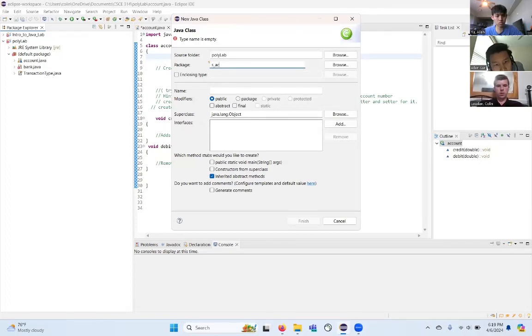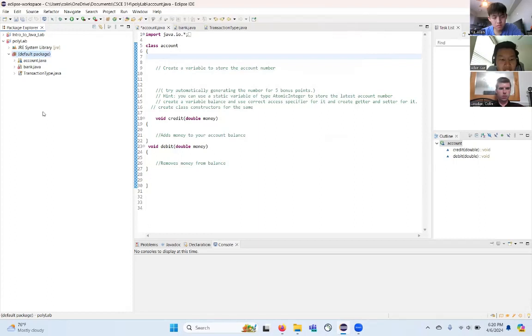I think we can keep default package. I think package is just the default one, right? Because it's the name. Account's the name, right? This account is the main of the class, right? I don't know what you're supposed to. I think it's default package, right? Because if you look at the left side, the account and bank and everything is under default package as well. So try and make it here.